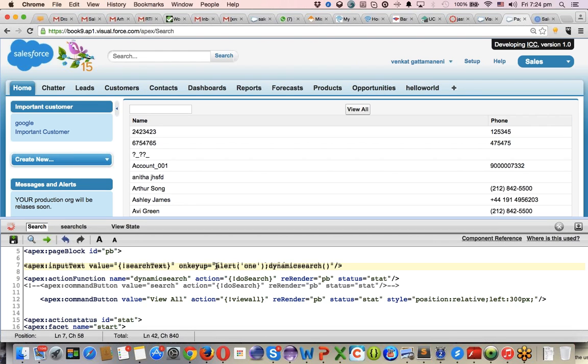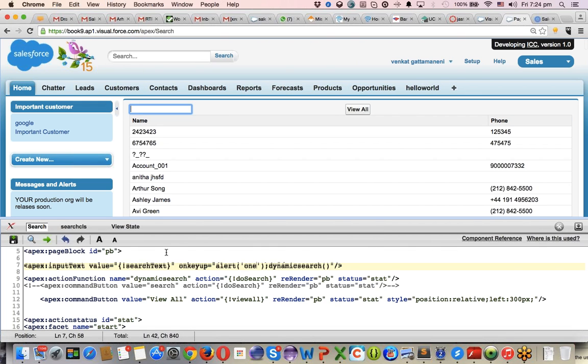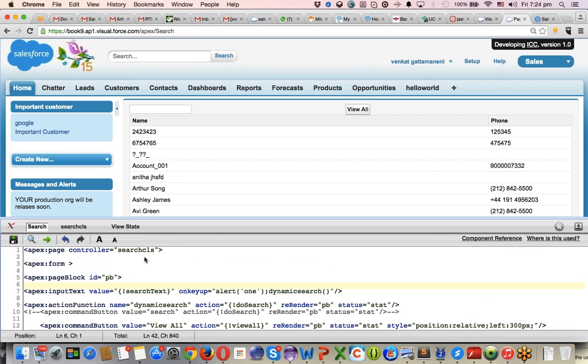Yeah, Venkat, I have a question for you. I can use two functions. Yesterday you used a standard controller, and today you're using this controller. What's the difference between them?